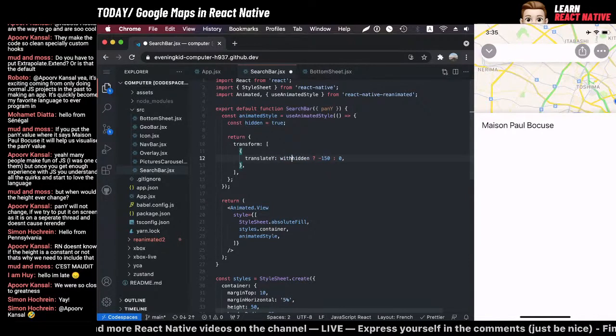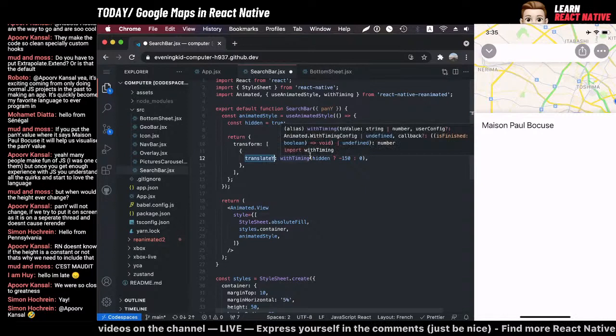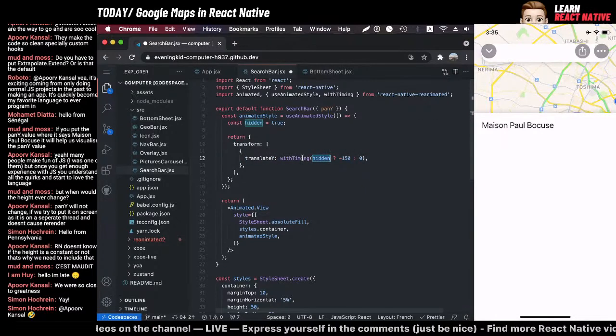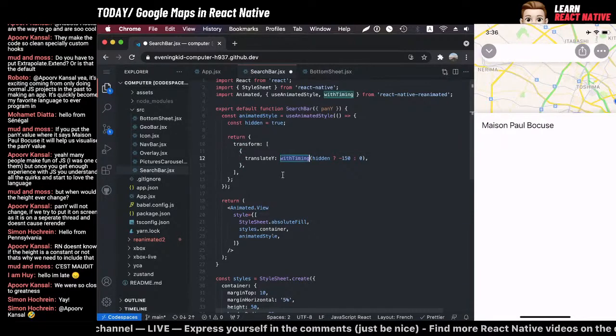The way to do this in Reanimated is to do this. I'll just explain it in a second. If I say with timing something, if let's say this is minus 150, and then for some reason this becomes false, then it will animate the property using a timed animation. If I just don't set this with timing thing, then it will just move the view from minus 150 to 0. And because we want to animate it, we just need to wrap the whole thing with timing. You can also use with spring if you want a spring animation, etc.